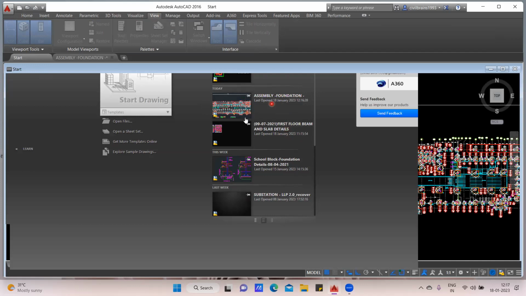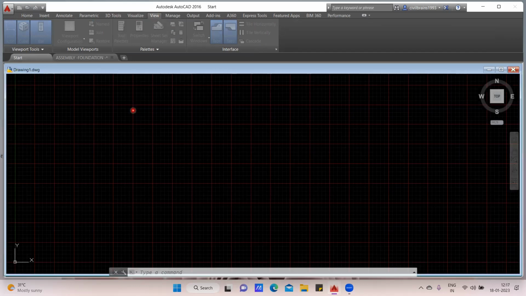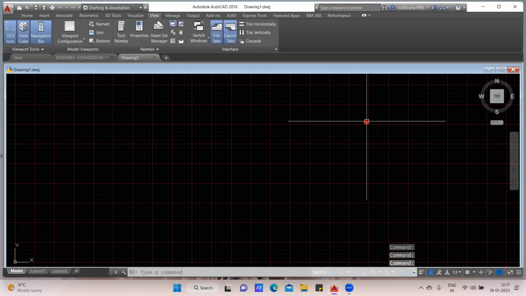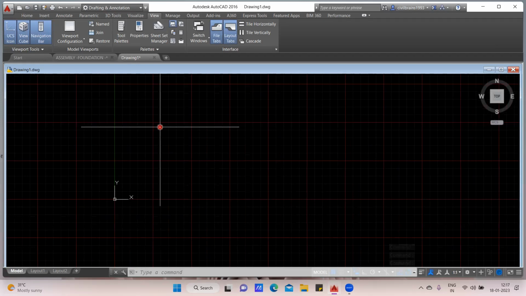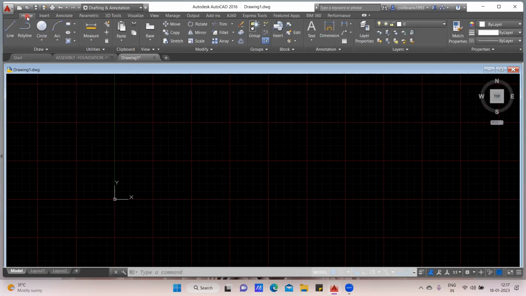Just in case you don't have any file and you are a fresher, you don't have to worry. Just click on the option called Start Drawing. A new file will be opened. I'll click on Start Drawing and you can see a new file has opened which has nothing in it. Great. Once you do this, next let me explain a few of the commands we have.